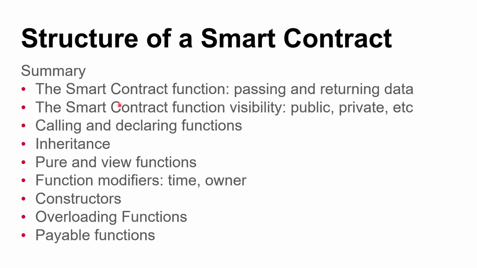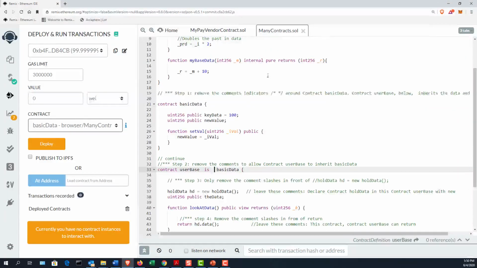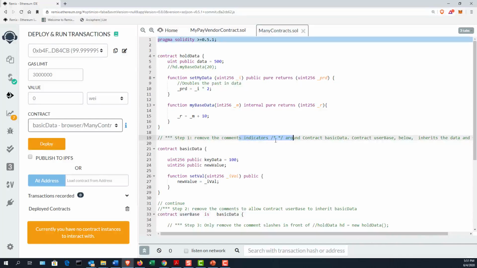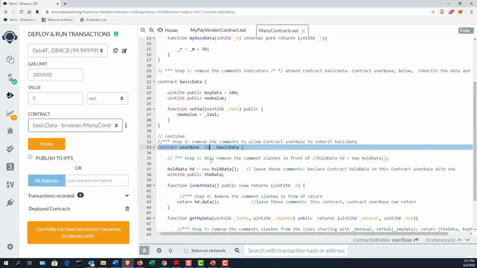So before we do the summary, let's take a quick look at the lab. So we're going to work with a file called many contracts. Now it's very important that when you see this file, you are going to see certain comments wrapped around parts of your functions. For instance, we comment out here where user data is, so we essentially take away the inheritance here.